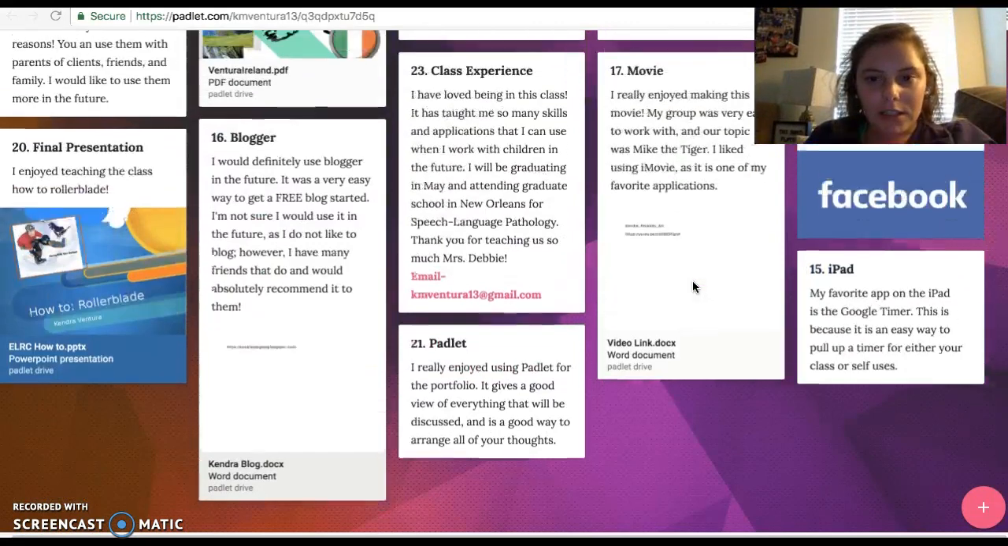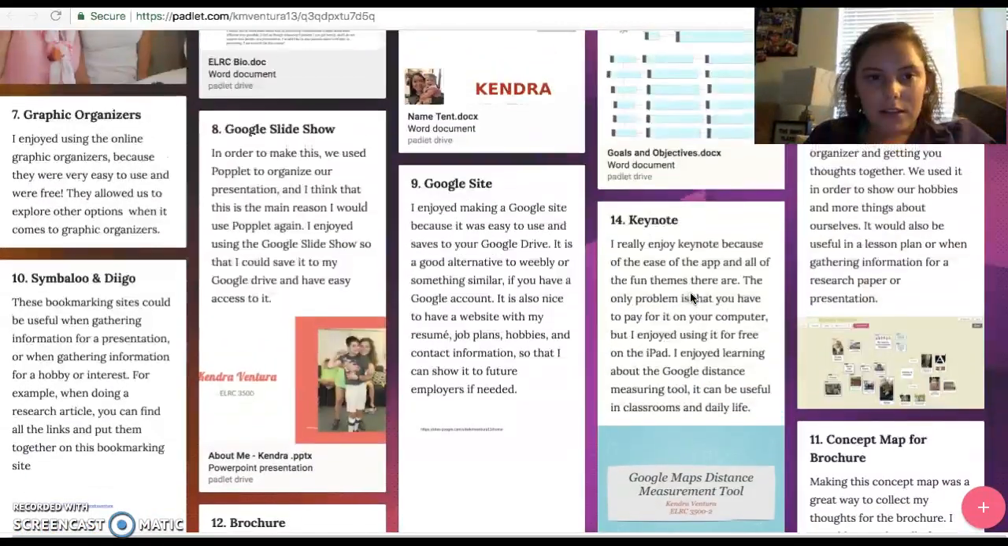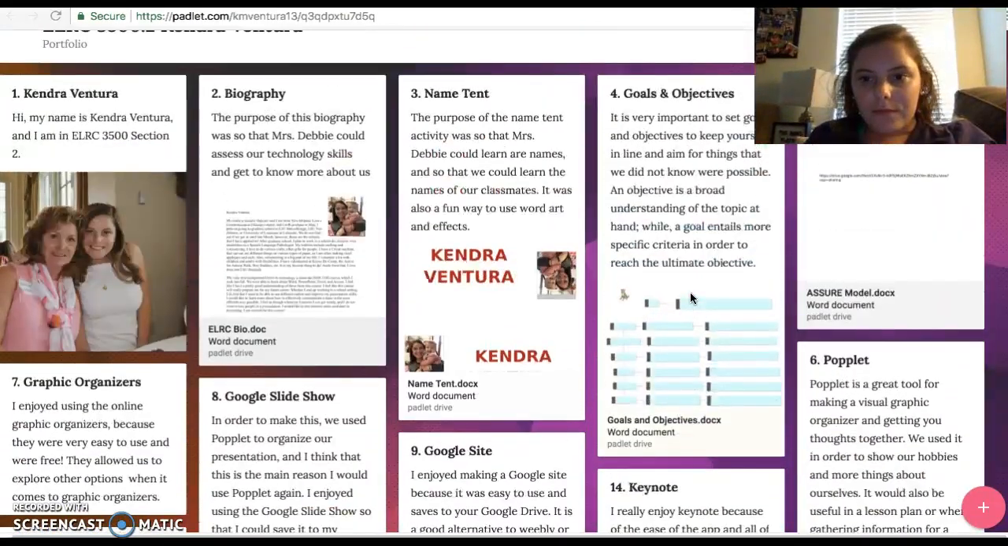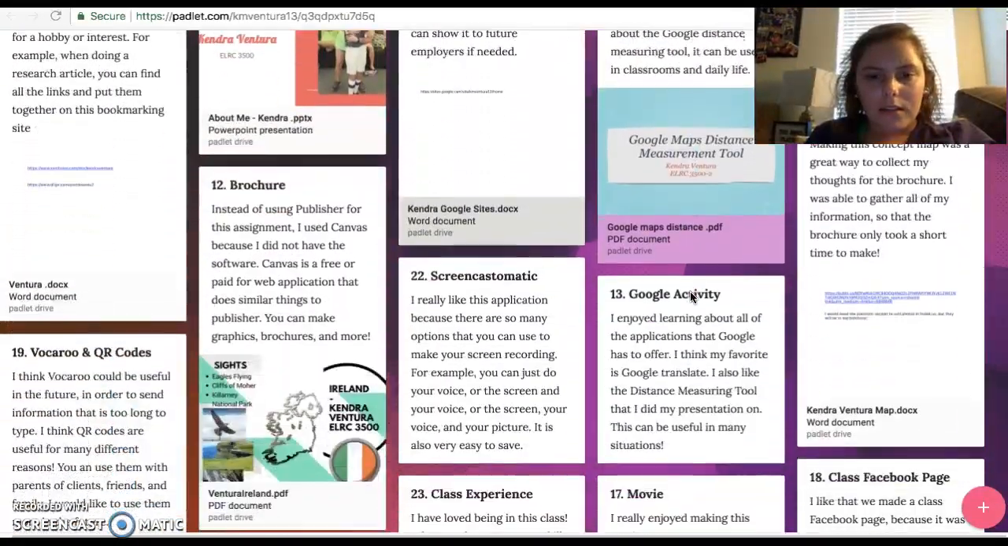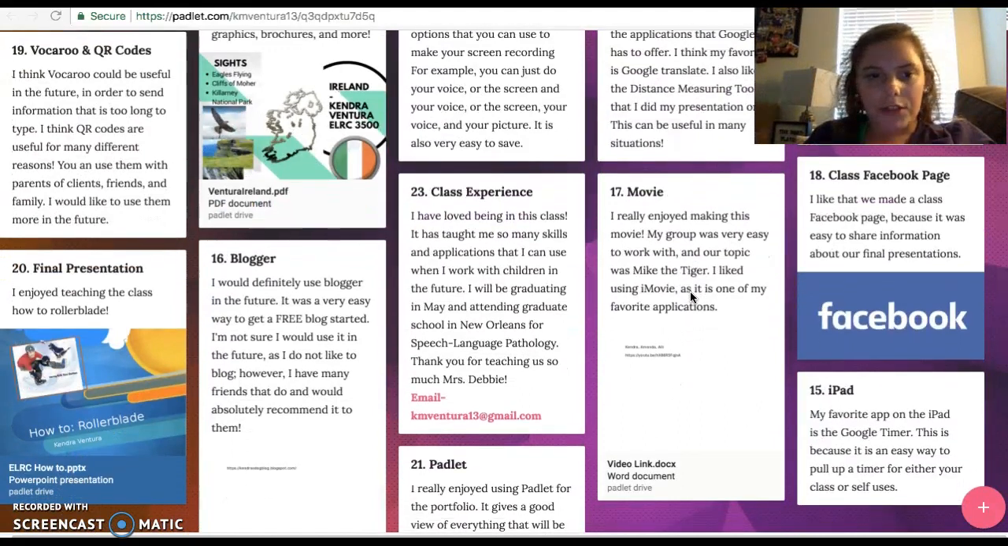Next, where's 15? Let's see. Where's that 15? Oh, I'm looking for 16.